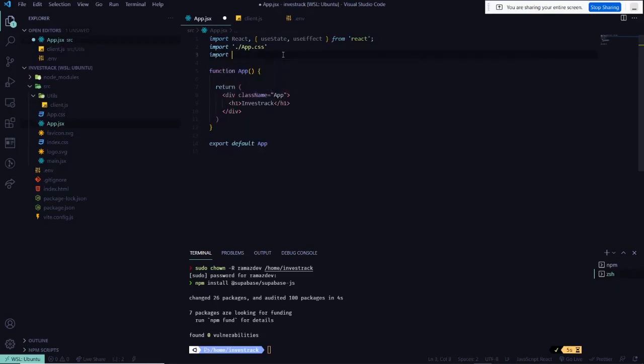Import from the utils client. So it's Supabase. Yes. So that's done.